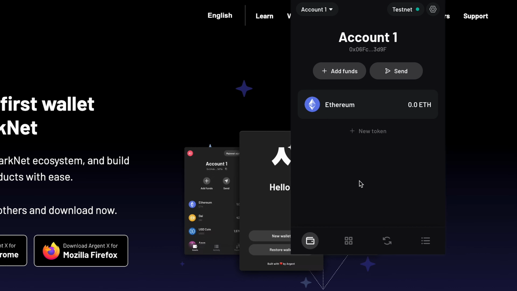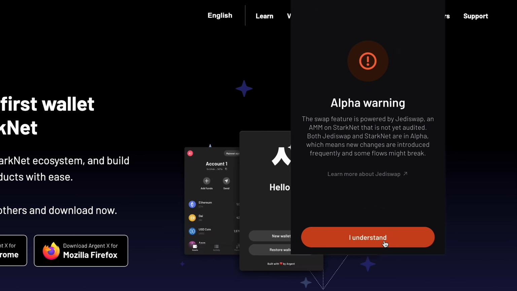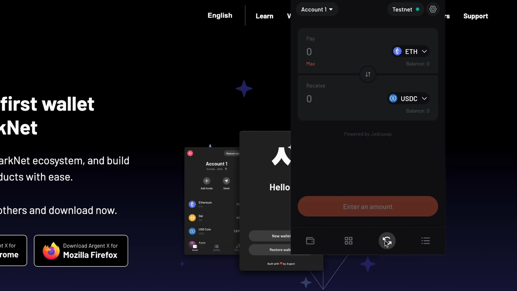As you can see, there are 4 of them. The first is where we have been so far. The second is your NFT. The third is the built-in swap. And the fourth is the history of your actions. That's all there is to know about the ArgentX wallet.